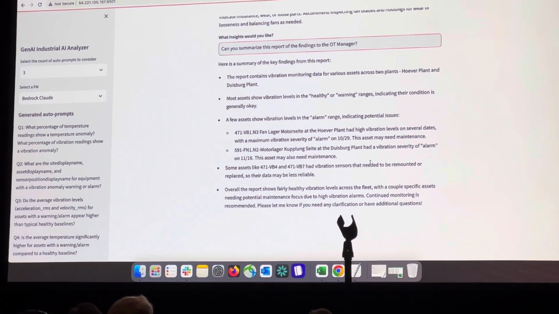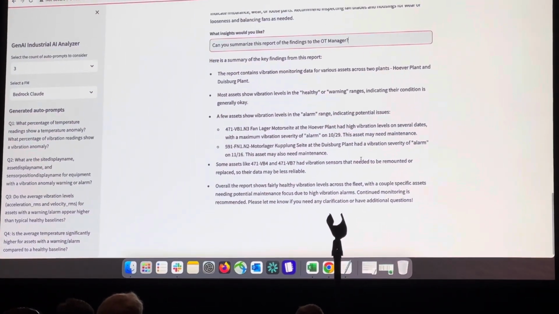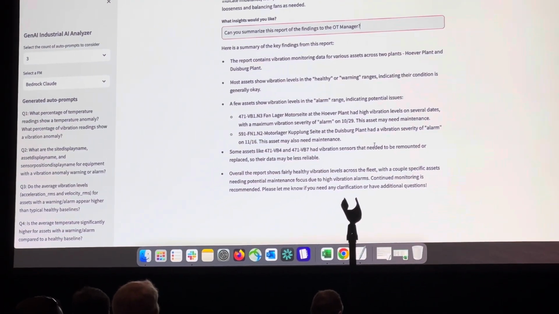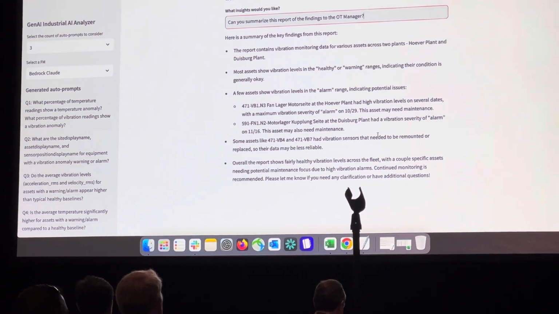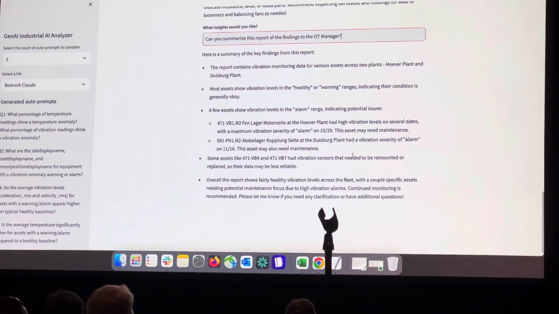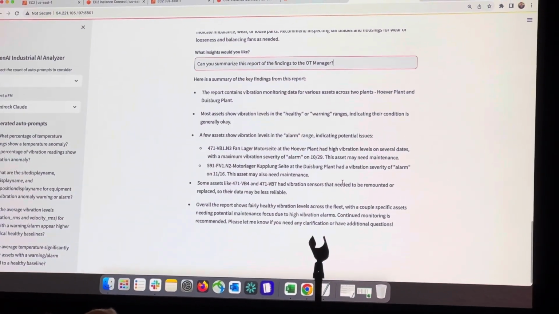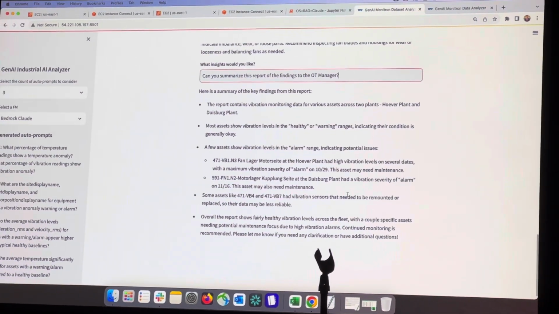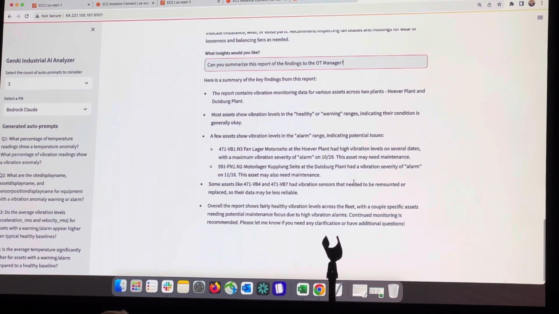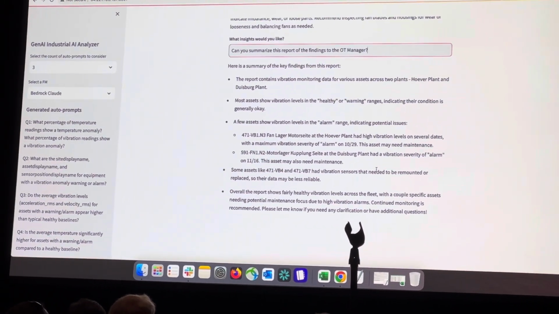Now it tells you that, okay, the large motor site at Hobo plant had high vibration levels on several days. It's not telling you just one specific date. It's consolidating the entire document, parsing through it and telling you that, based on these different indicators of vibration, here is the result. And then it predicts that this asset may need maintenance, right? So it gives you a summarized view of all of this data contextualized within that auto prompt window, which is really important to call out.